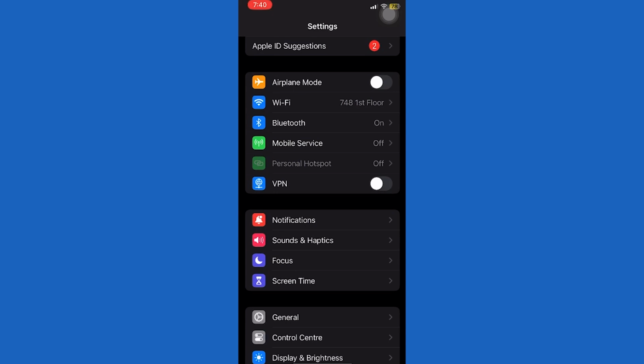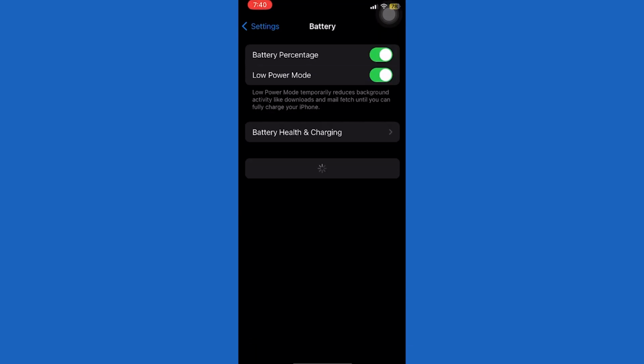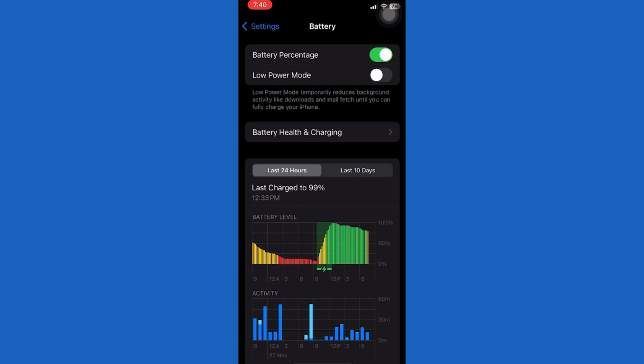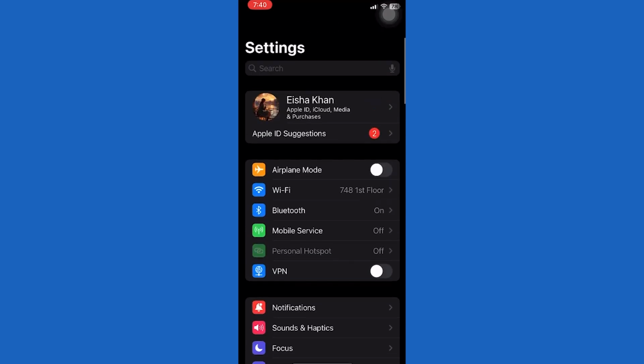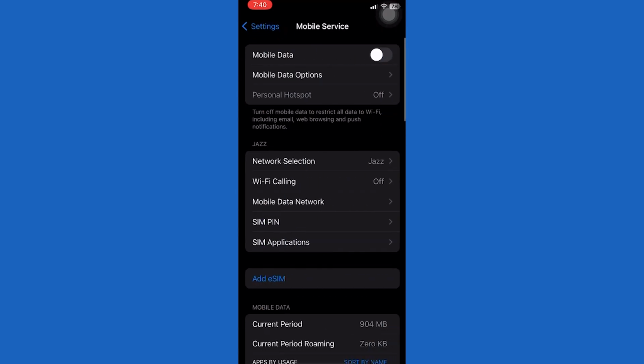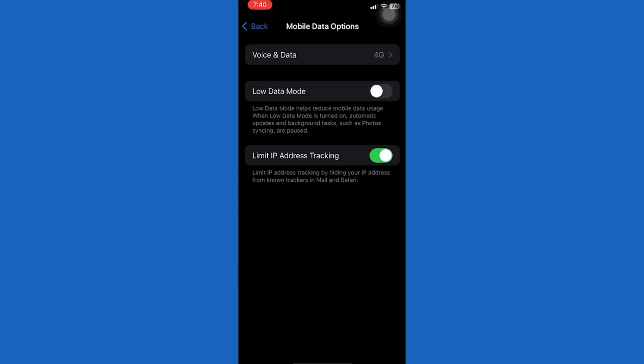Now turn off the low data mode. Go to Settings. Tap on Battery Health and then turn off low power mode. Now again, open Settings. Tap on Mobile Data. After that, tap on the Mobile Data option and ensure that you've turned off the low data mode. After that, check your issue. If you still have the problem, then try our next solution.